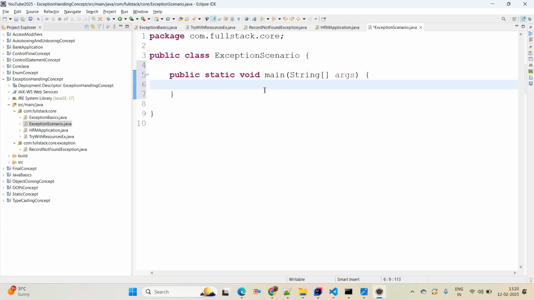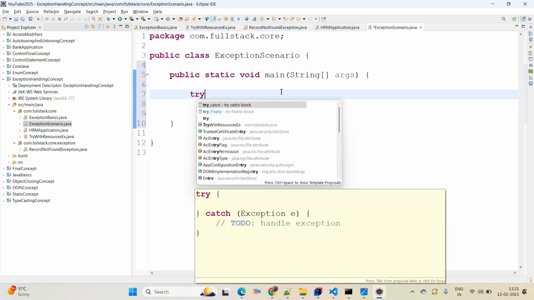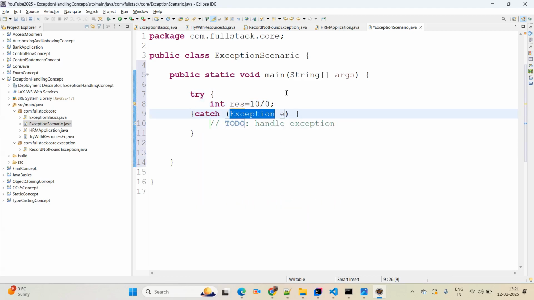Then the first scenario I am adding here. You can say integer result equal to 10 by 0. Okay. See, here I am adding result equal to 10 by 0. Now this much code we are adding within our try block. Whenever an exception comes, this much code we add within the try block, right? Yeah. And by using catch we are able to catch the exception.